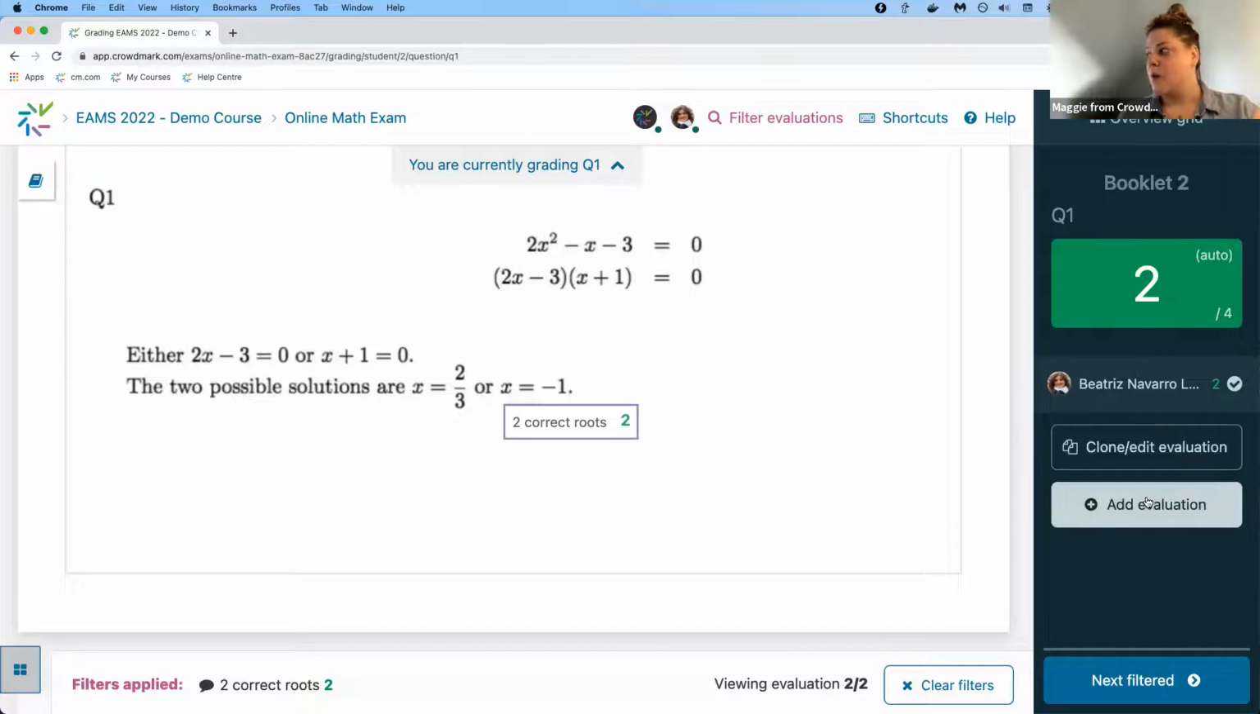This is also what teams use for double blind grading. We have different permission levels in Crowdmark, and instructors and facilitators can see the evaluations of others by default. Graders come in blind, and only if they're given permission to see other people's grading do they actually see it. So in this case, if I was a grader, I would see that Beatrice had graded this, but I would not see what she actually put. So that gives me the ability to then add a fresh new evaluation and put that double blind evaluation on there.